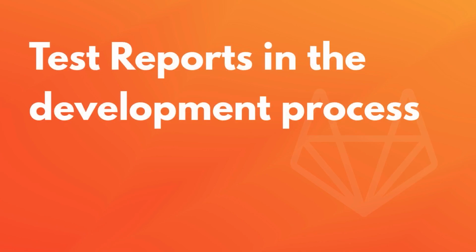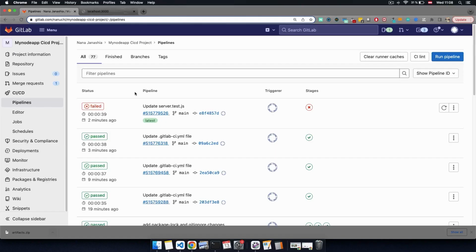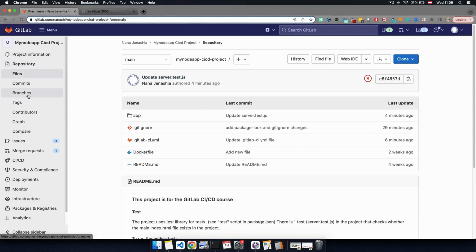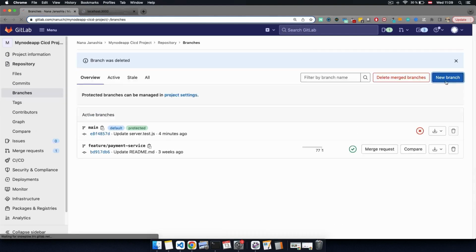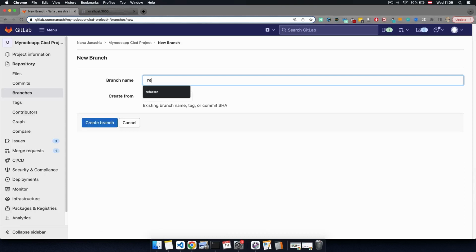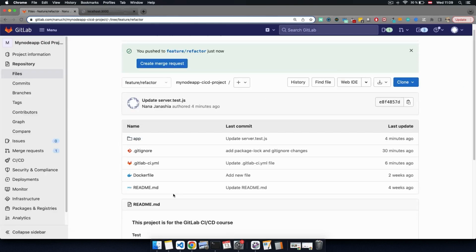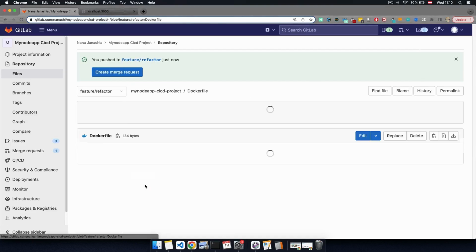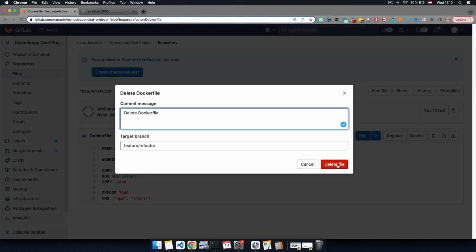And now let's see one final interesting thing in terms of how GitLab uses the test reports in this whole application development lifecycle. So let's say a developer is working on the code, they create a new branch. Let's say the developer wants to refactor some stuff. So let's call this refactor. And they're changing the code, cleaning it up and so on. And while cleaning up the code, they accidentally deleted the Docker file. So let's go here and delete this.